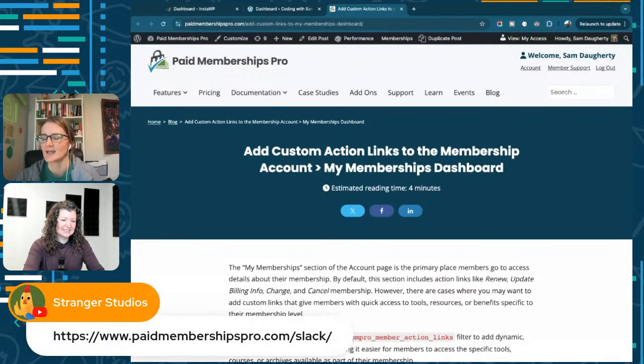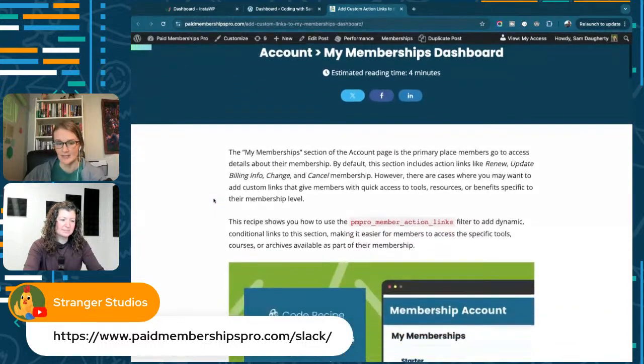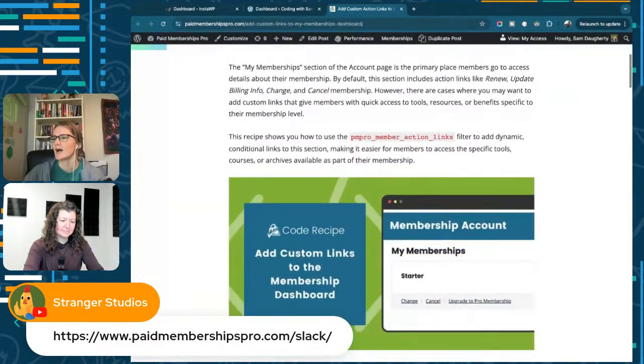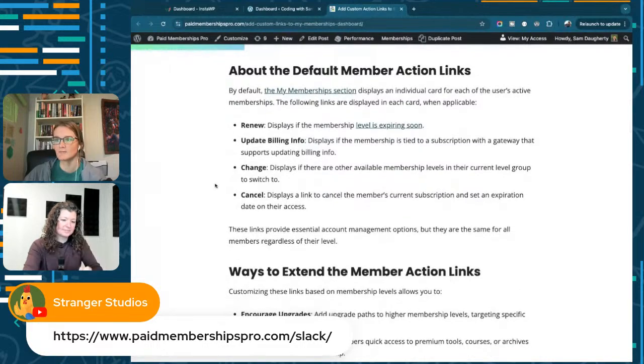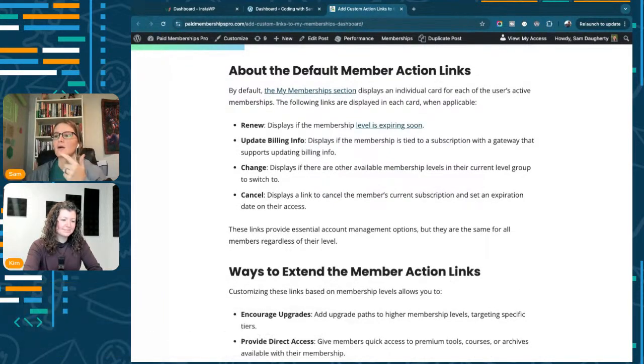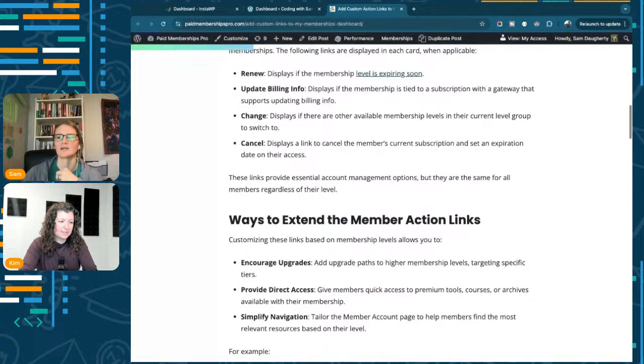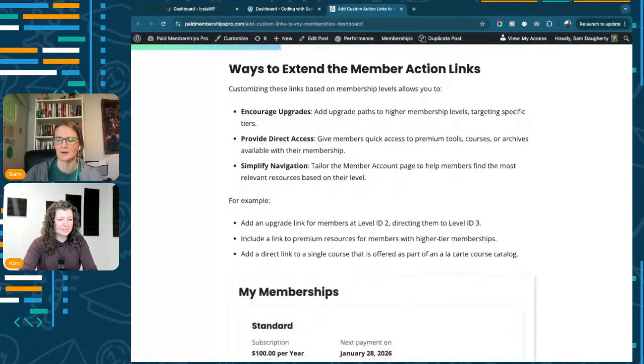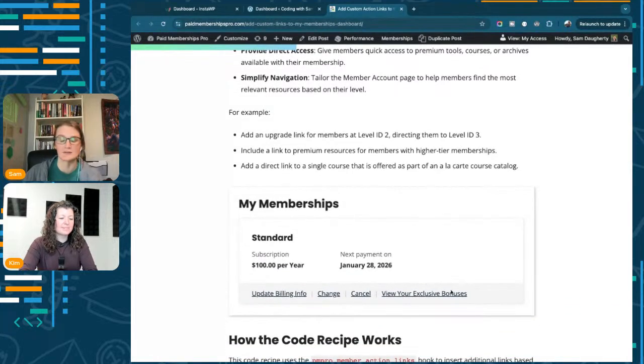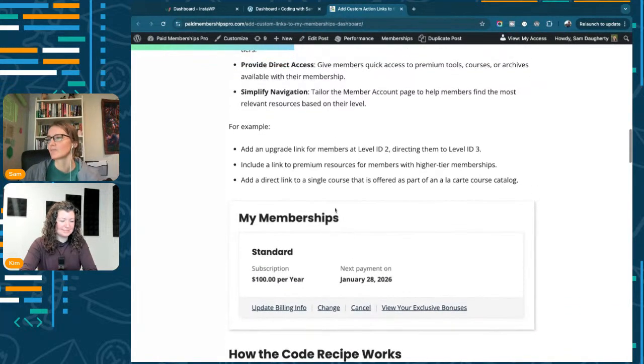But today we're going to be adding custom links to the membership dashboard, specifically regarding the membership section of the account page. The default is your renew, update billing info, changing the level, canceling the level. But now this code recipe allows you to extend it and customize these links to do something different, like viewing exclusive bonuses, or an upgrade link specifically for a different level.